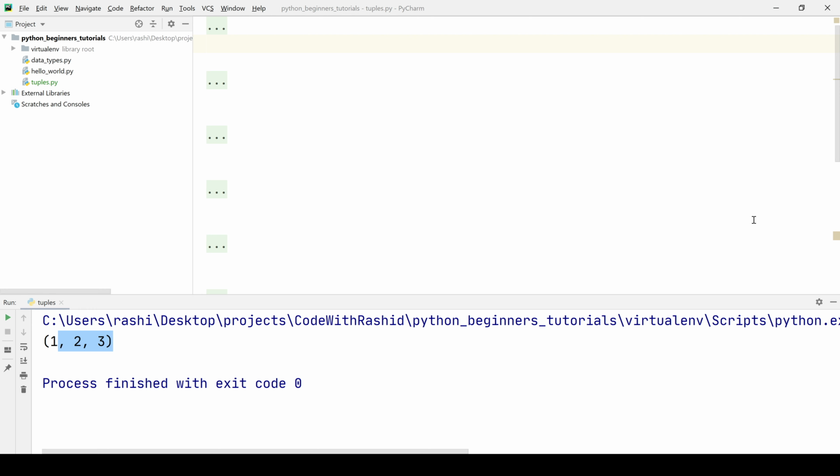So what does it mean? Its meaning is that we cannot change the value of tuple once it is declared. So now first of all we shall see how we define a tuple in Python. To declare an empty tuple we will say empty tuple and then round bracket open and round bracket close. That is how you define an empty tuple.